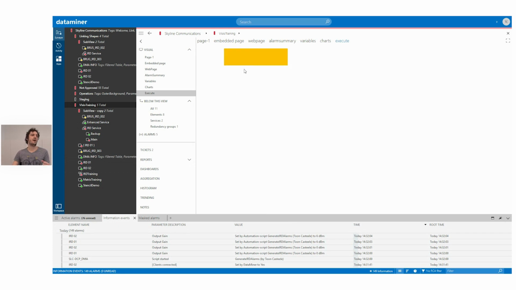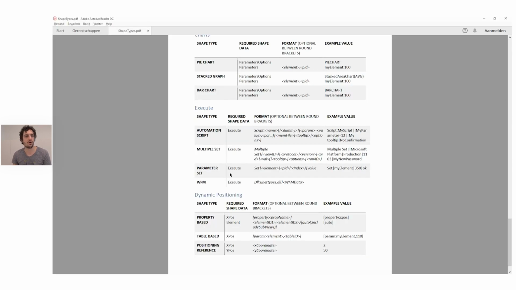Now let's say I don't want to use automation scripts, but I still want to do a parameter set on a single IRD. For that, we use the parameter set. So we can use the execute shape data once again. We will define our element, our parameter ID, possibly an index if it's a table parameter, and then of course the value that we want to set it to.